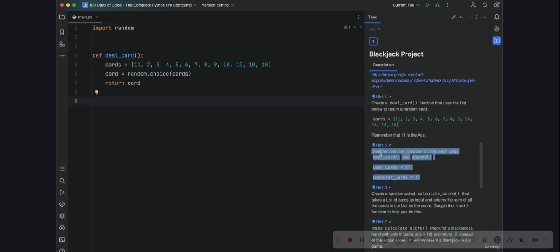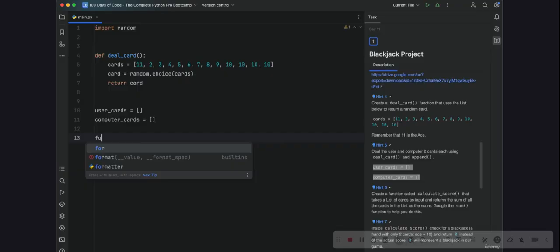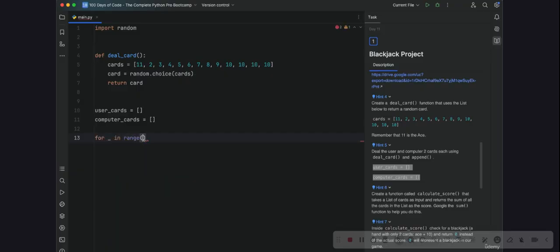We're going to deal the user and computer 2 cards each using the deal card function. And very helpfully, the hint tells us that we can start out with a blank user card list and a blank computer card list. So we basically just have to add 2 cards to each of these lists. To do this, I'm going to use a for loop, and I'm going to use the range operator to run this for loop twice. You've seen this syntax before when we talked about for loops, and I've got an underscore here because we don't actually need this particular variable. All we need is for this loop to run twice, and this code is going to achieve that.